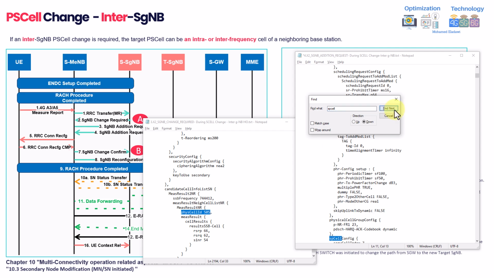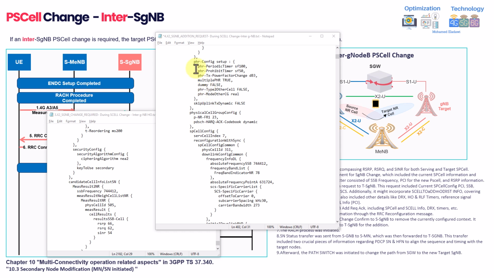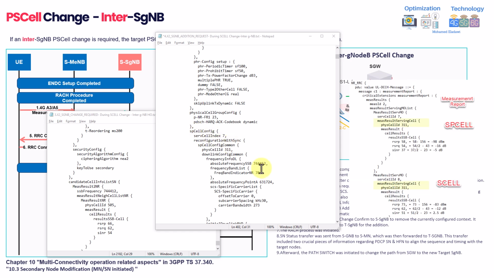If you look into that part, this initial message, the SgNB addition request, is covering the information about the current serving cell. For example, the current serving cell for the SP cell is this N78, and the PCI is 311, and 7441 is for the SSB frequency. Also, if you remember, we used to have the same frequency for another band, which was related to the secondary cell, not for the carrier aggregation.